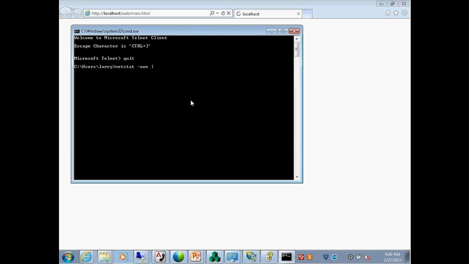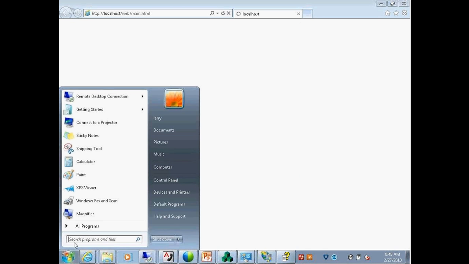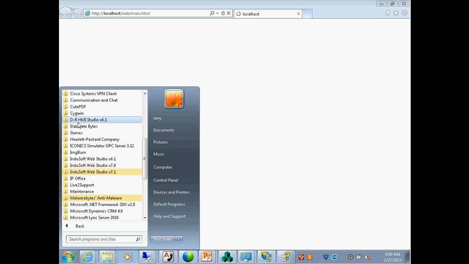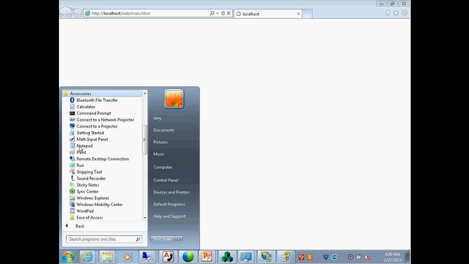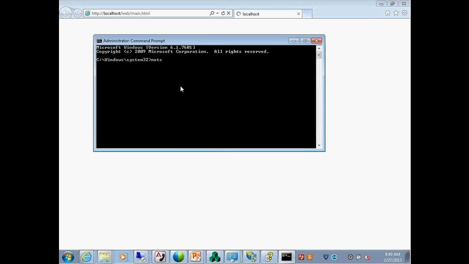Netstat is a command that shows you all the different network connections that you have open. If you run netstat with a B, an A and an N option, you have to run it with elevated permissions. So we're going to start the command prompt with the run as administrator option. That's how you get the elevated permissions. And we're going to run netstat again.